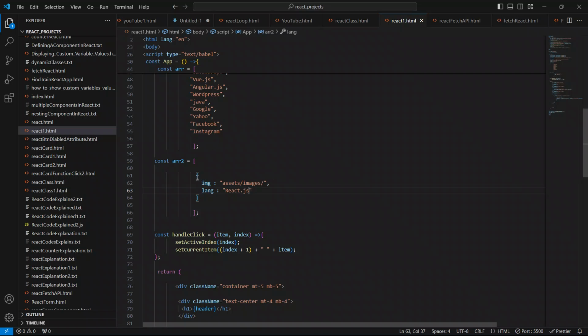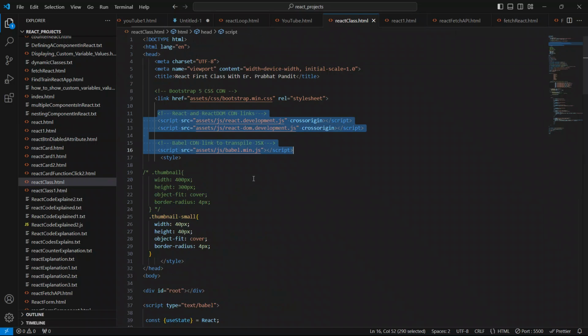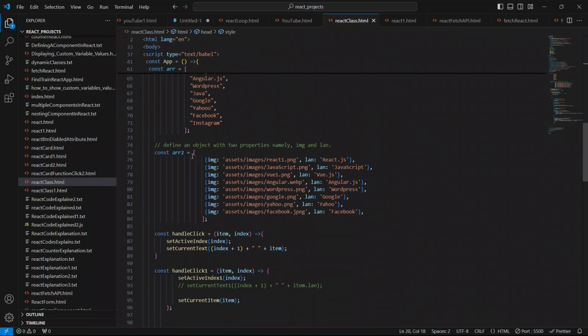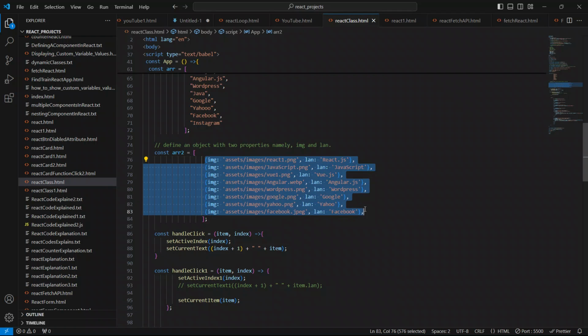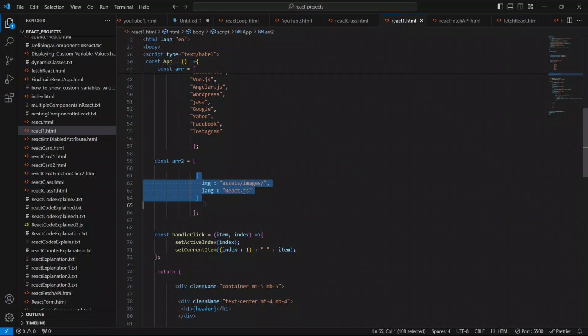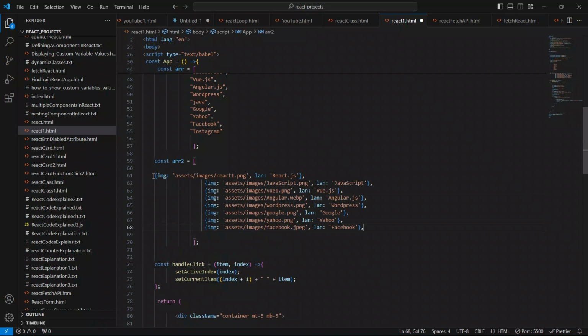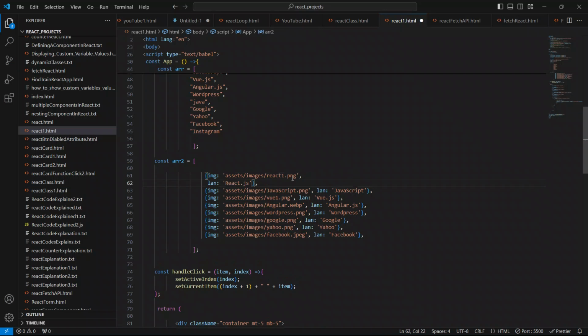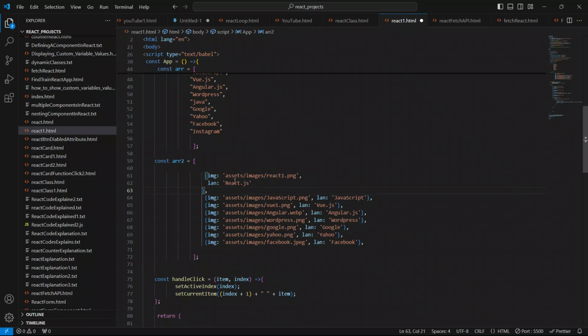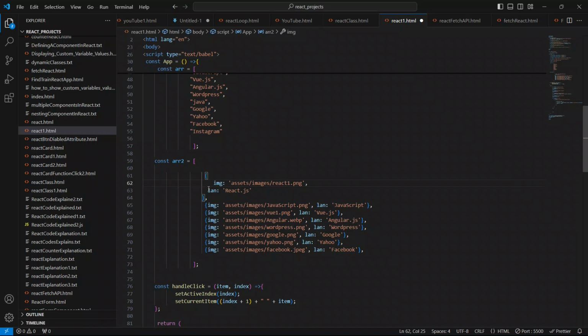Just to save a little bit of time, I'm going to copy the code from here. Just copy this code, and I'll explain it to you. Paste it here. I'm just doing this to save a little bit of time. Okay, open this. Like this, it is looking cool.